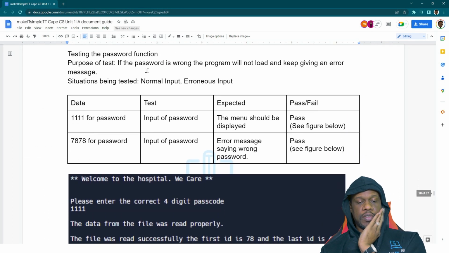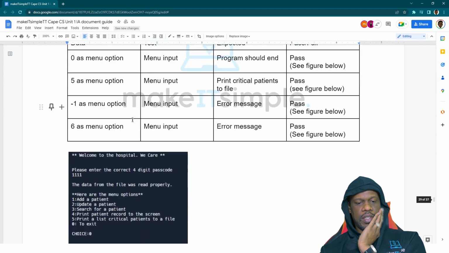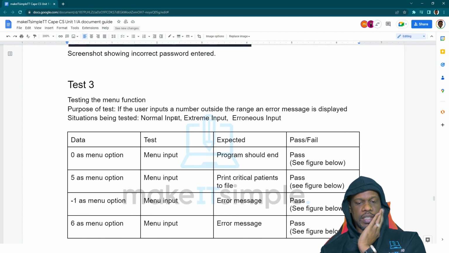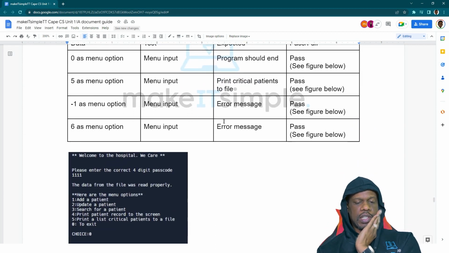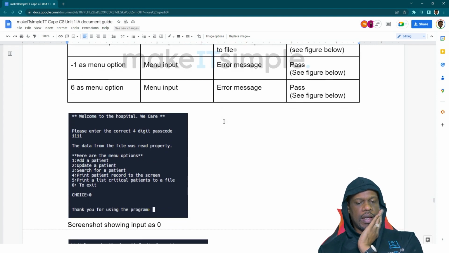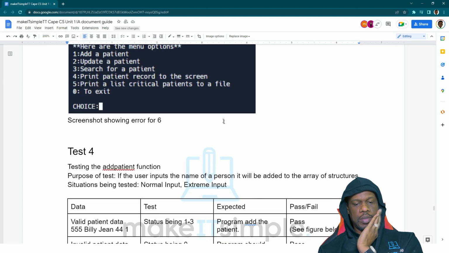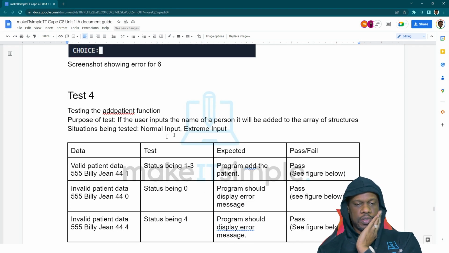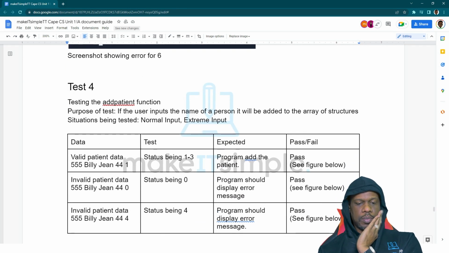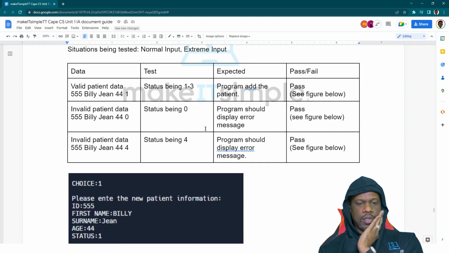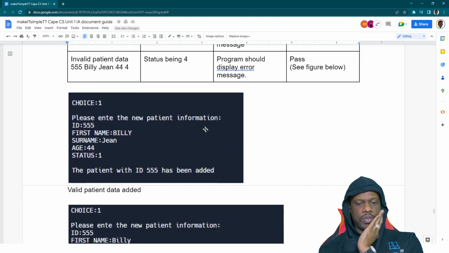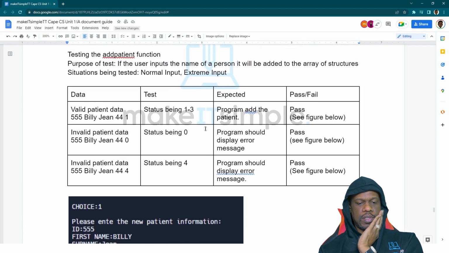Test 2, we tested the password function. Password was tested for normal input or erroneous input, print screens to show. We have the menu function testing for normal input, extreme input, and erroneous input. Yeah, menu gives you a lot of things to test for. We have test 4, which is the add patient function. We're testing for normal input and extreme input, because if we have to add a patient and we choose the wrong number, it wouldn't allow it to be added. If we choose the wrong status, it wouldn't allow us to add that person to the list.